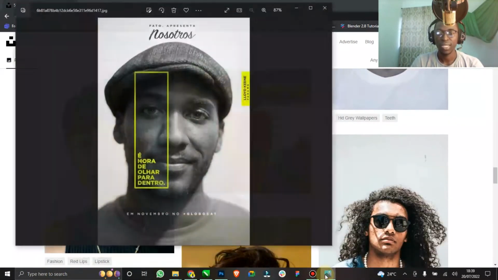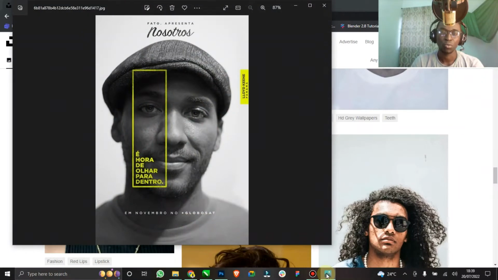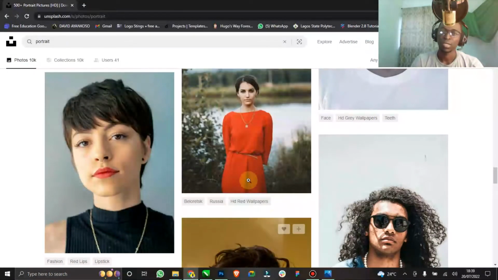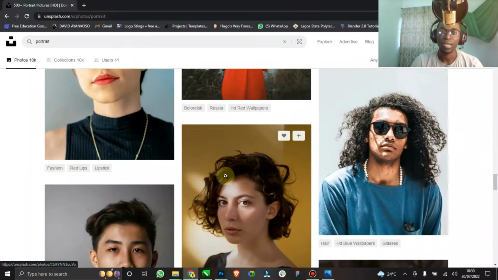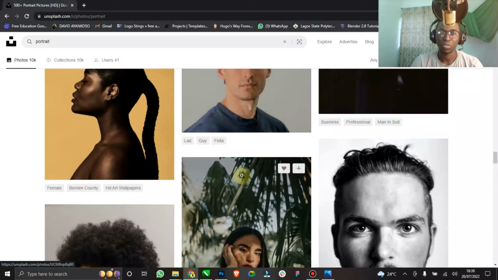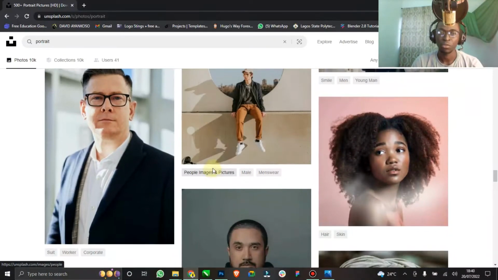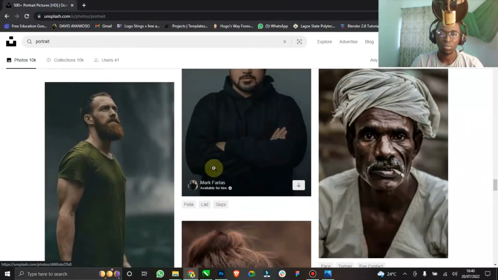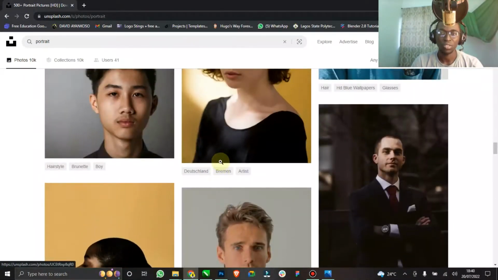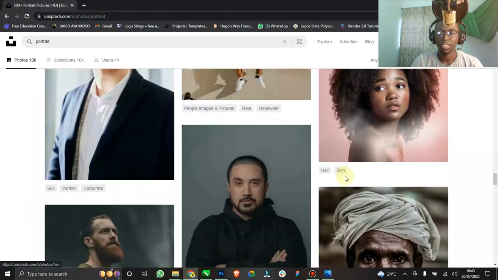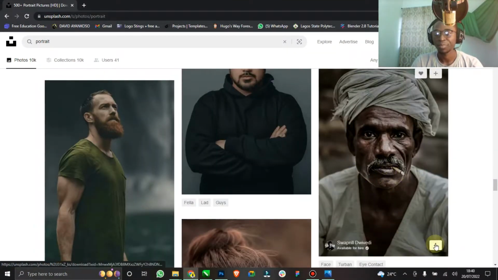Now you will notice that this image is in monochrome. It's not colored. We don't necessarily have to pick a black and white image here. We can just convert it to color in Photoshop. So yeah, not to waste too much time, I'll just pick one. Let's just pick this particular person.